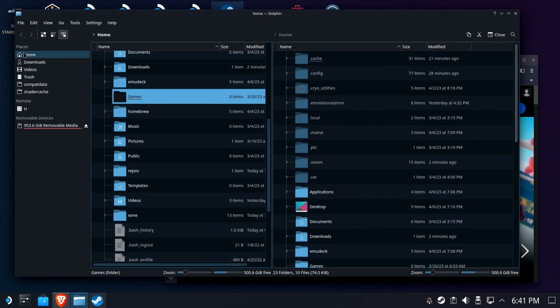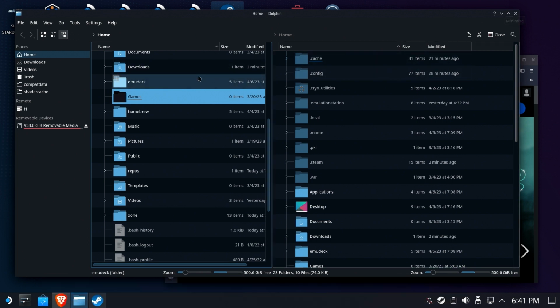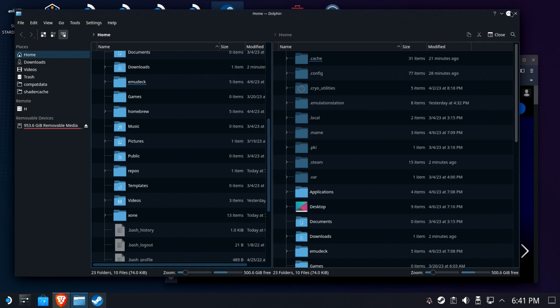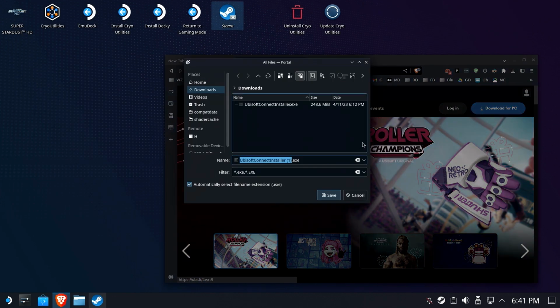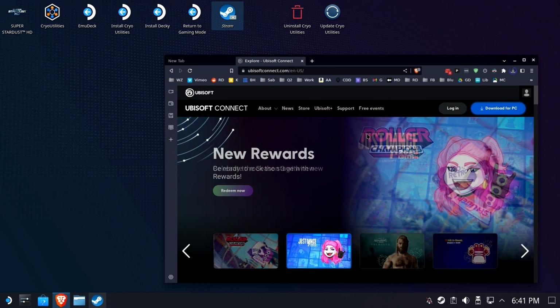So before we get started here, let's go ahead and make a games folder inside of the home directory on your Steam Deck. You can name it whatever you want, just remember what it's called. You can just create a new folder through Dolphin. This is where we're going to be installing if we don't want to install it in the Proton prefix, but we do want to install it internally. Obviously, we're going to download the Ubisoft Connect, save it in our downloads folder.